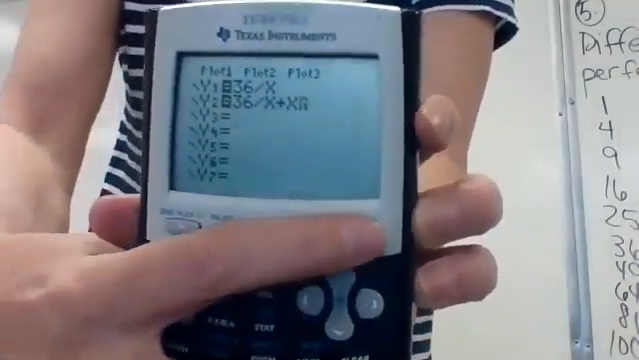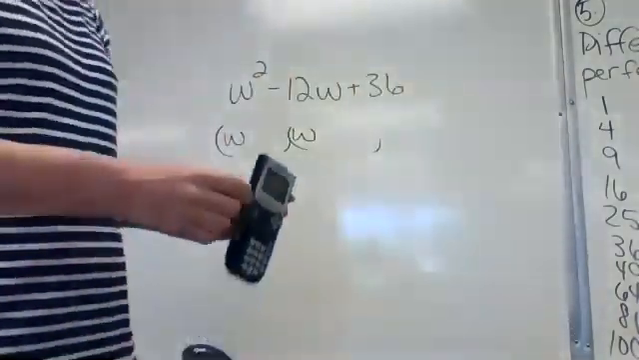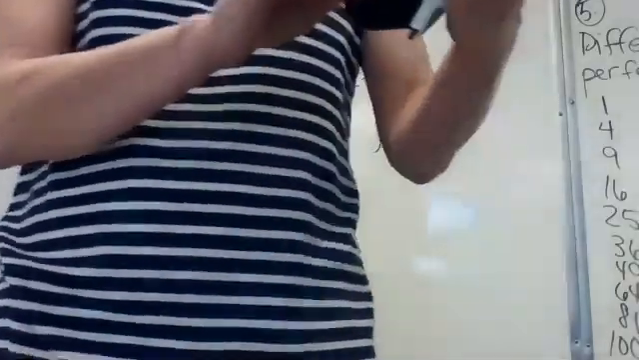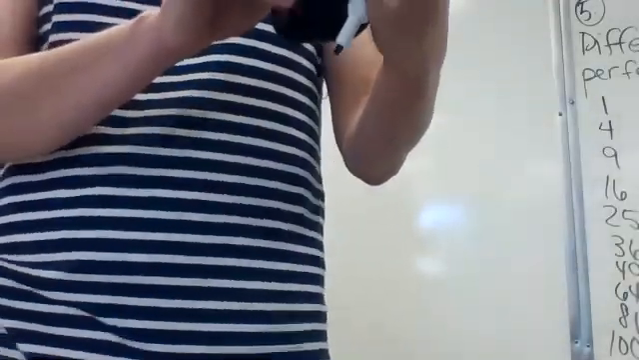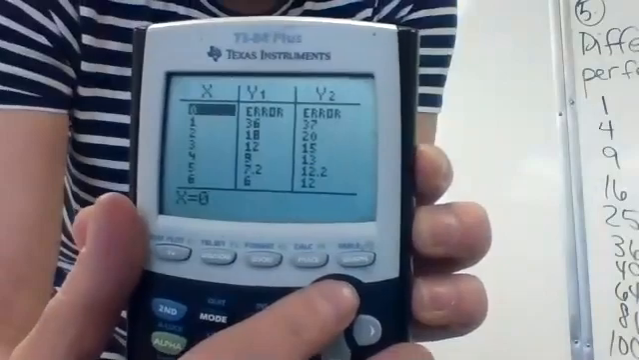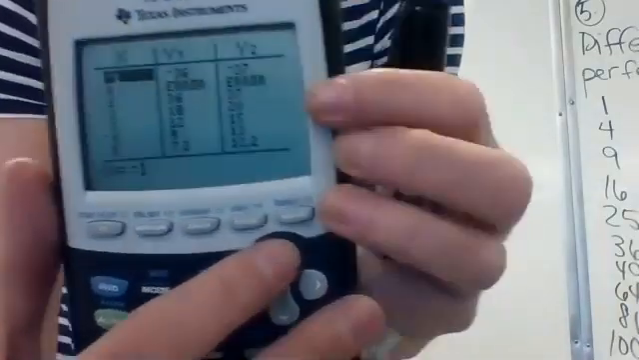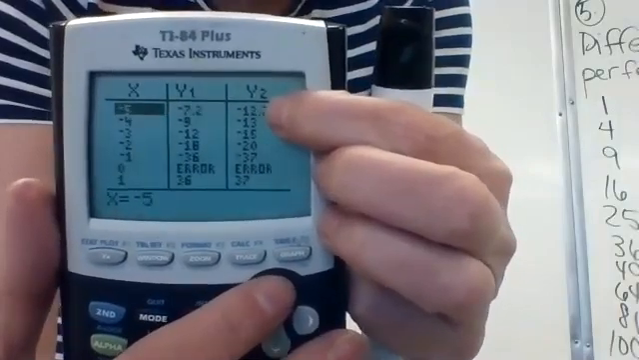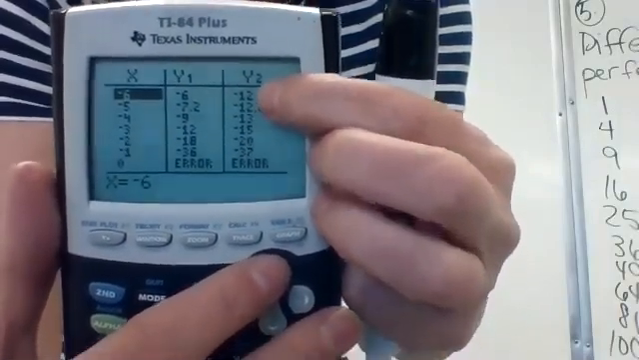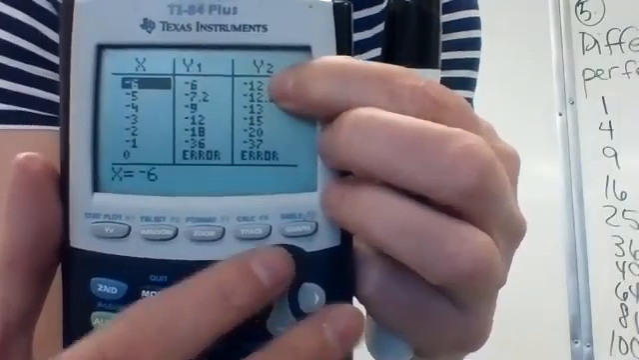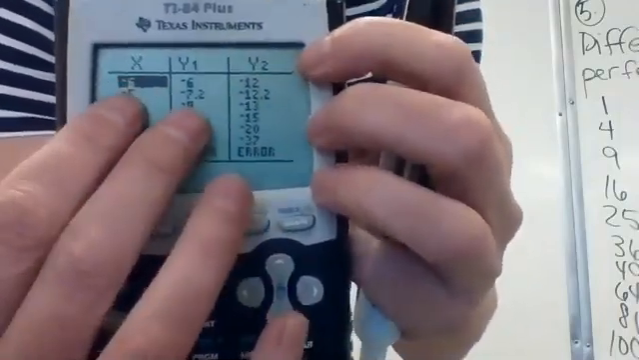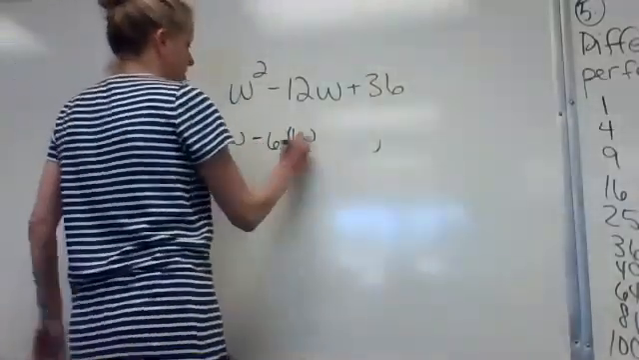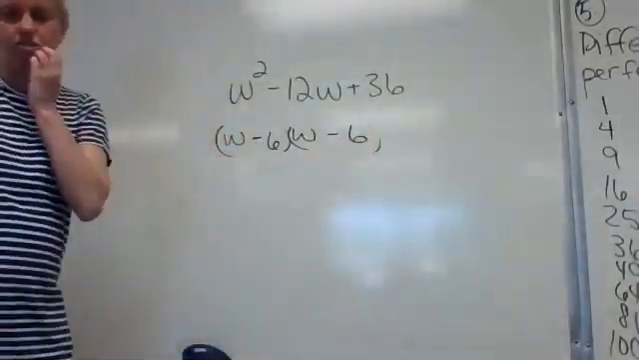And then do your table, second table. I'm looking for what? Be careful with your sign. I'm looking for a negative 12 this time. So just go up until I get into, there's my negatives. I'm looking for negative 12. Oh, there's negative 12 right there, which means I use negative 6, negative 6. And I go straight into your factors.